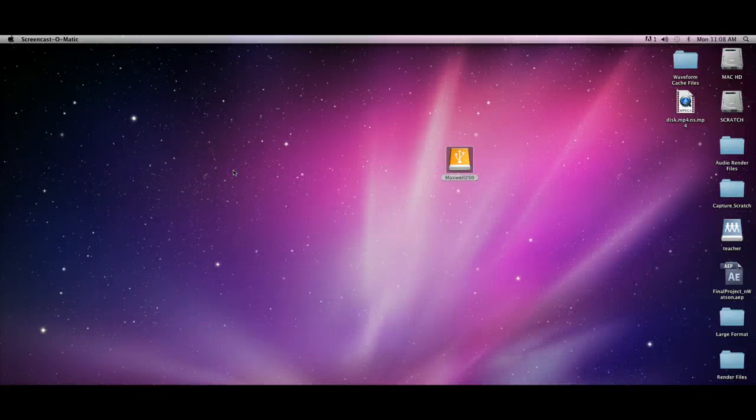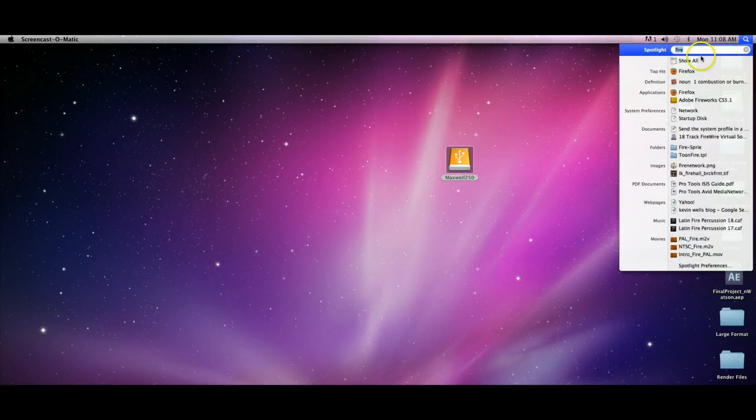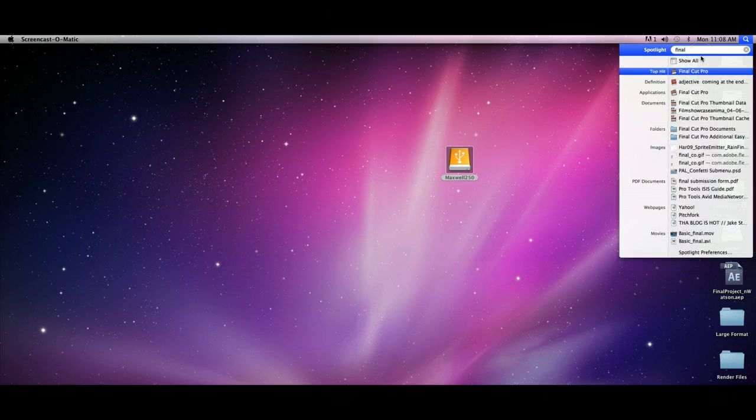Okay, so now that we have our drive prepared, let's go ahead and actually launch Final Cut Pro. Now, again, Final Cut Pro lives in your Applications folder, and you can always go down there and find it. But the fastest way to access this on any computer, I think, is to use the Spotlight tool, the magnifying glass up here at the top, and type Final. And usually, Final Cut Pro will be one of your top hits.